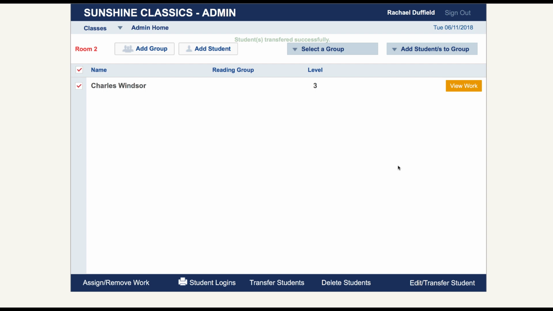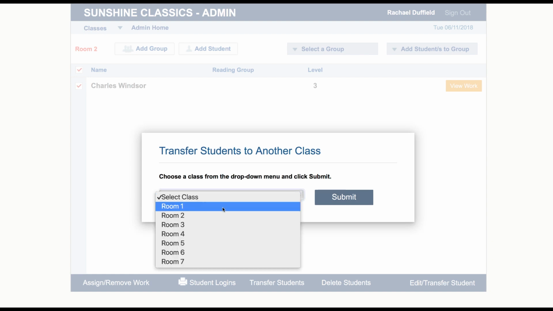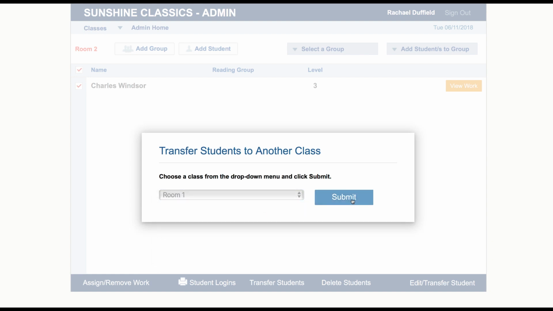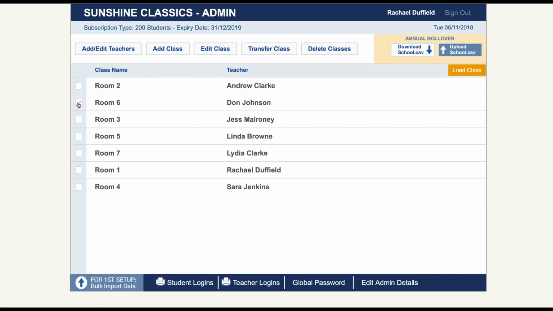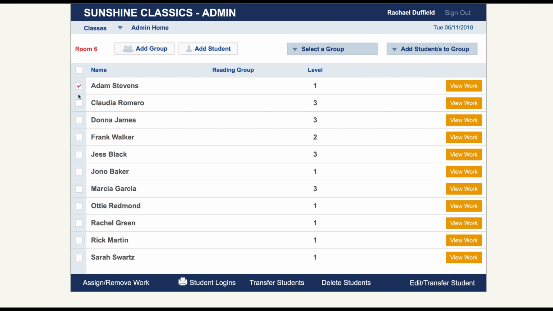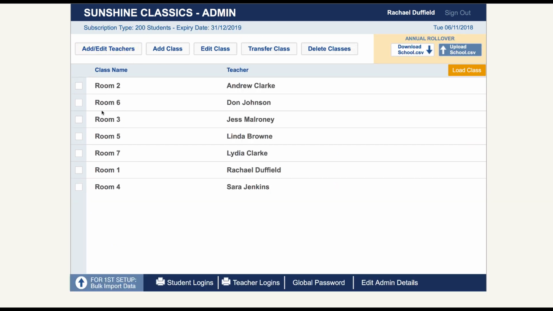We have a remaining student to transfer, same process: click the student, transfer students, select his class, and click submit. And that classroom is done. Select admin home to then select your next classroom, load the class, and repeat that process. Back to admin home, and you repeat the process for all of the students moving through all of the classrooms.